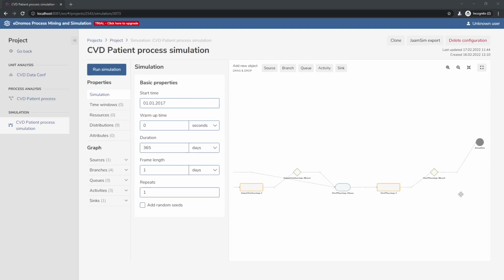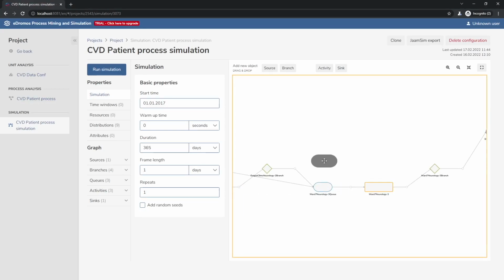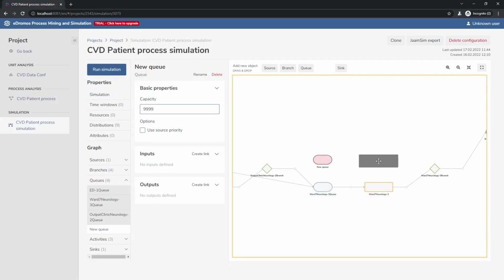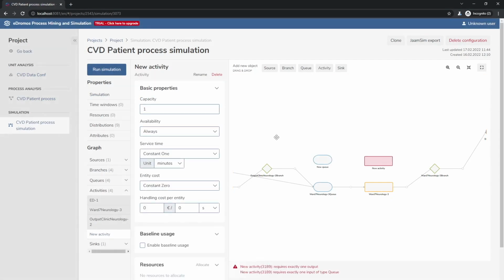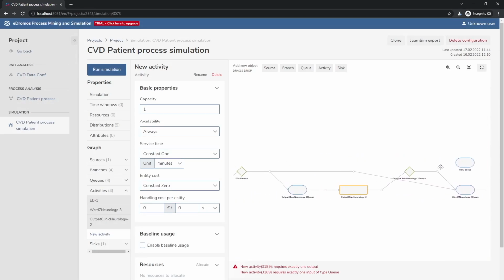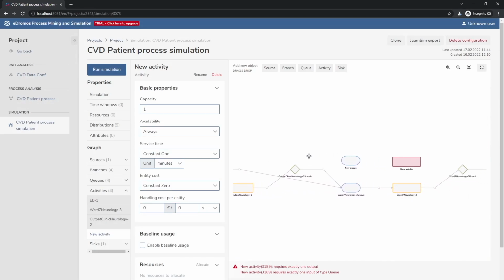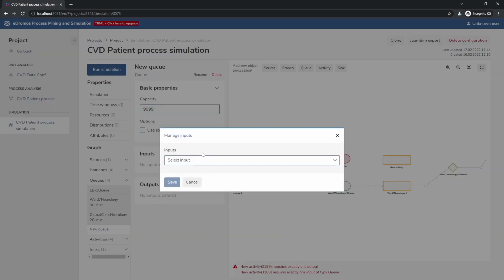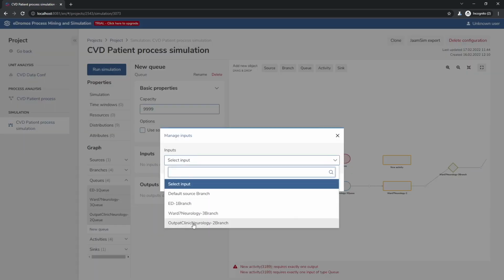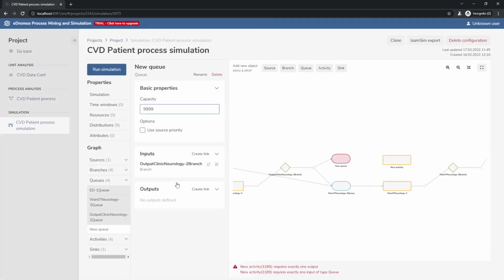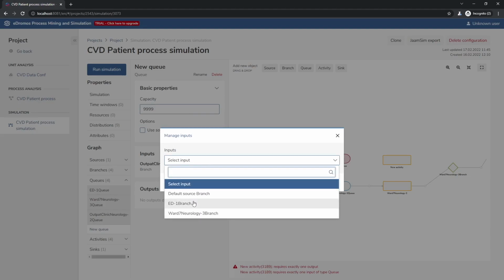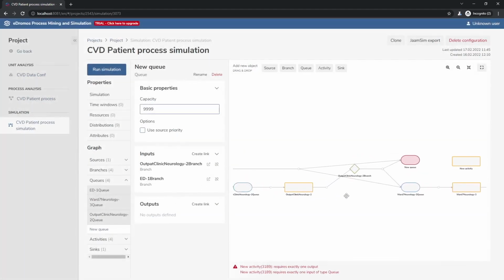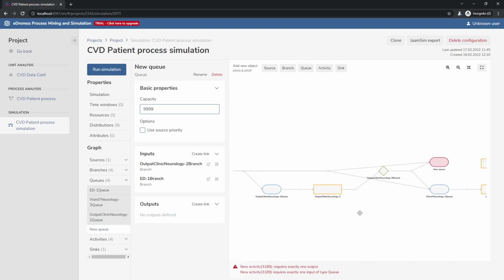So let's just make another ward and a queue for the ward, and let's connect those to the existing process. Let's just drag these elements from the top into the simulation model, and then we need to connect the existing branches and activities to the new elements. So by selecting the new queue from the left, we can select its inputs and outputs, and we'll just connect both of the possible branches from which the patients come to the neurology wards to the queue, and then we connect the queue to the ward itself.